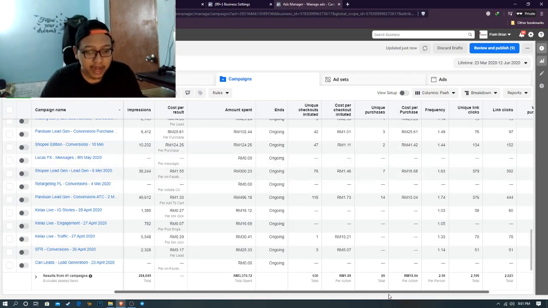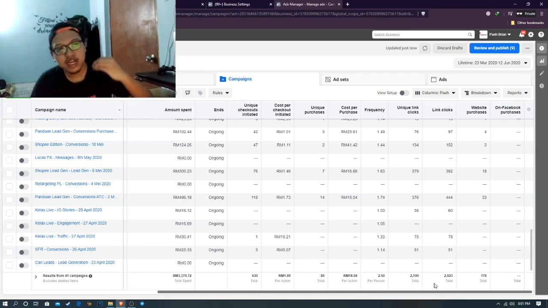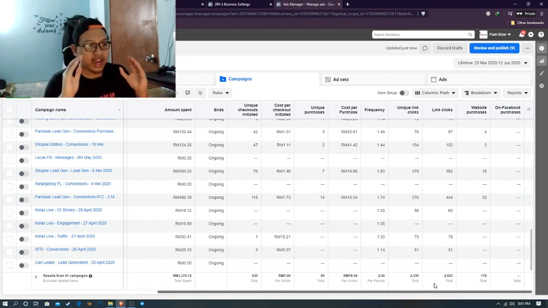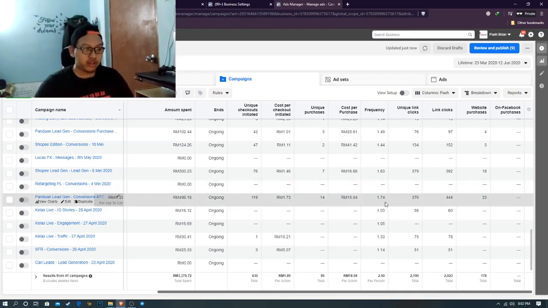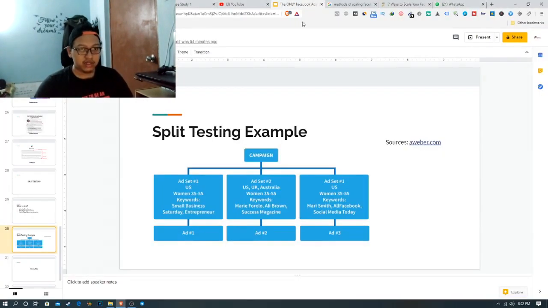Okay, so my KPI is the cost per link needs to be below 50 cents. So if 50 cents is the maximum, it cannot exceed 50 cents. Which means that if I have an ad that the cost per link is below 50 cents, I can already scale because I know that ad is working. So how do you scale?